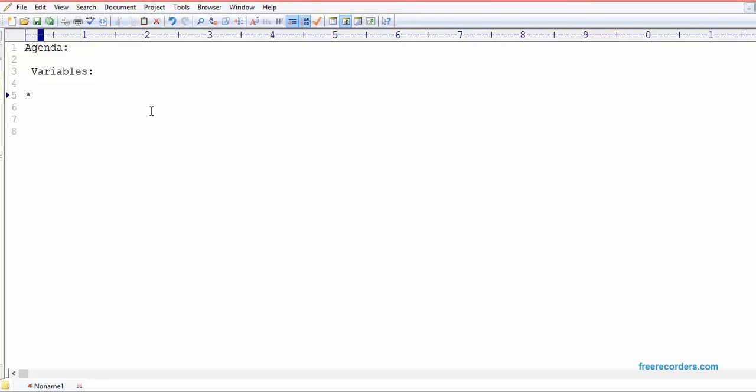A variable is an identifier. A variable is an identifier used to represent or store a particular value. That is what a variable is. The main purpose of a variable is to store a value or to represent a value.